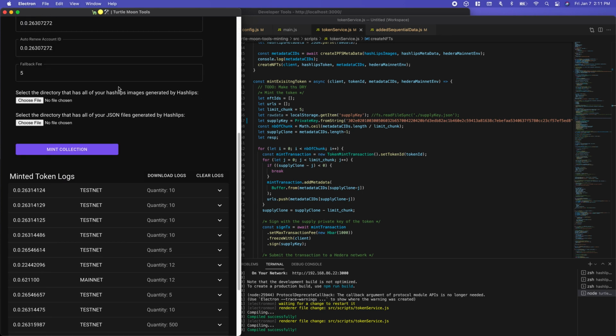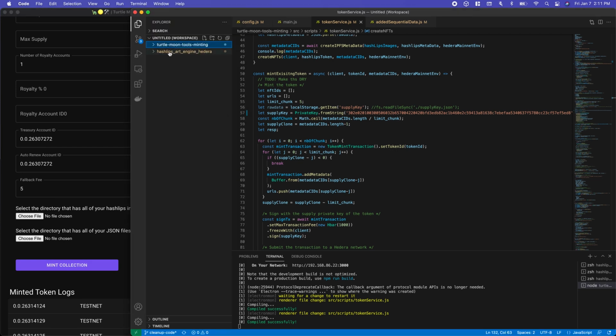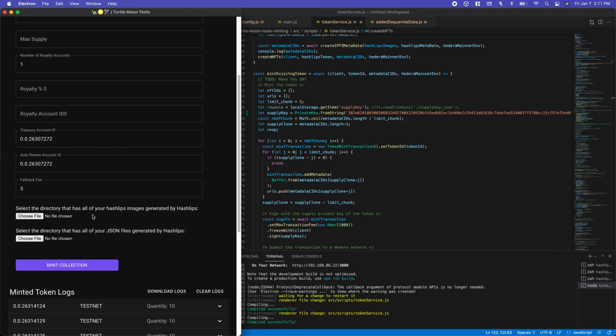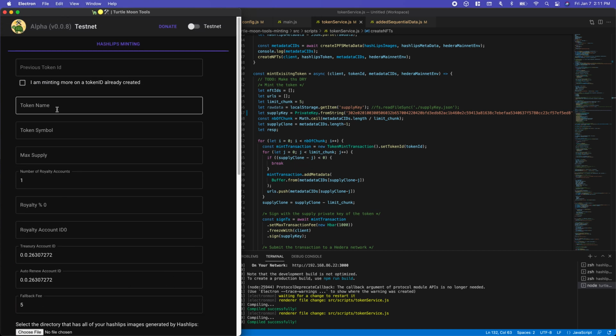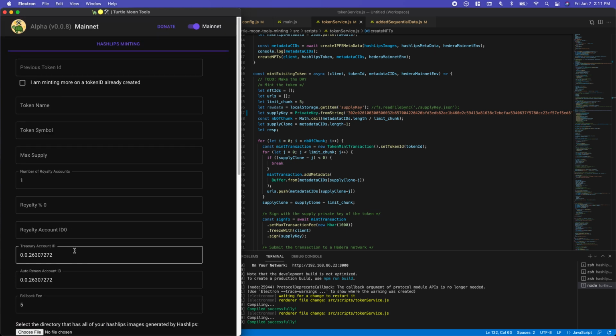But hopefully this tutorial did get you past being able to actually generate your art, being able to then use that generative art to mint on the testnet, and then all you have to do to mint on the mainnet is click that over and really, really make sure that everything you have in here is what you want, and make sure that you have enough HBAR in your treasury account to pay for the mints. If not, you'll get an error.